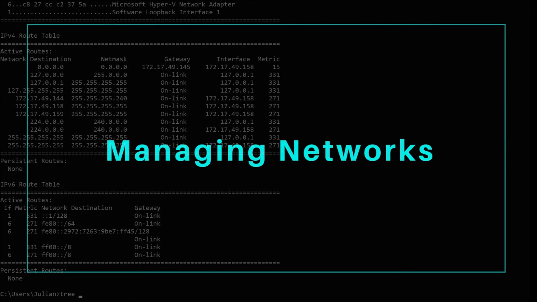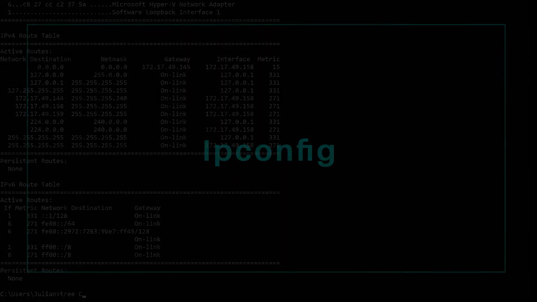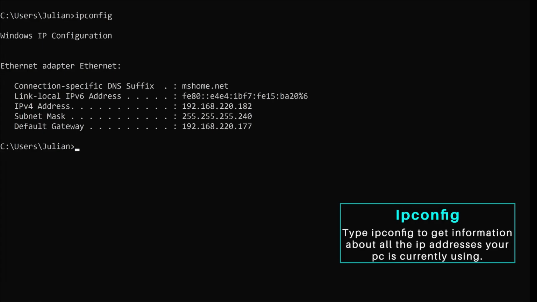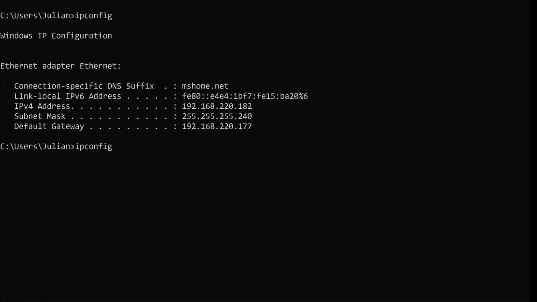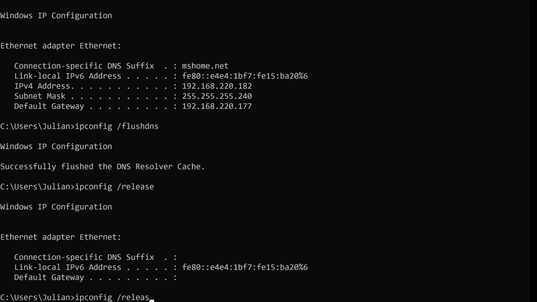Managing networks. ipconfig. Type ipconfig in your command line to get all sorts of information about your IP configuration and all the IP addresses your PC is currently using. A particularly useful parameter is /flushdns, which will completely delete your DNS cache. You can also use ipconfig /release followed by ipconfig /renew to assign a new IP address to your computer.